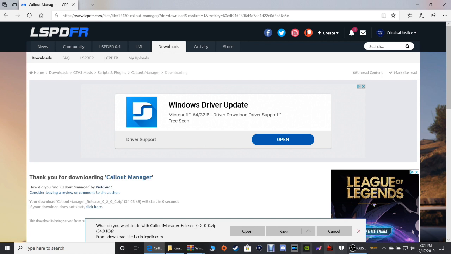All right, guys. What do you want to do with Callout Manager 0.2.0? Again, you can click save and put it into your downloads folder, or click save as and put it in your destination of choice, okay? So, with that being said, we got all that covered. Now, let's go ahead and close this out.